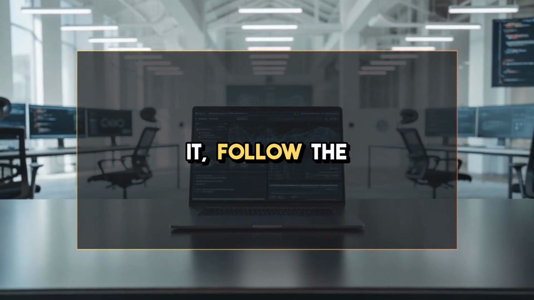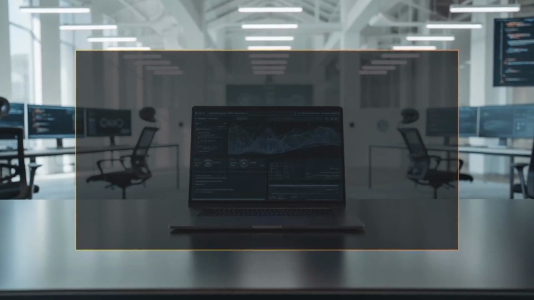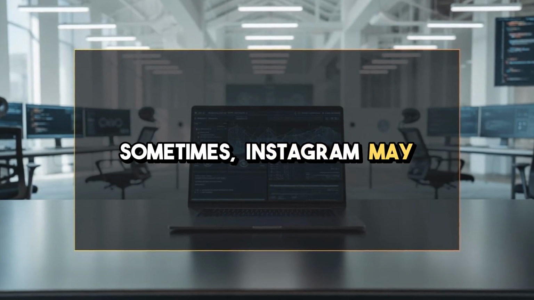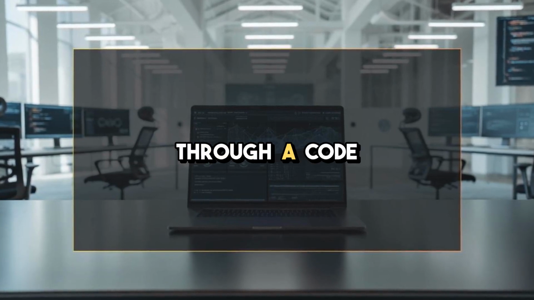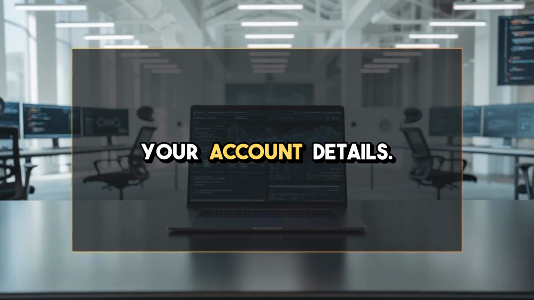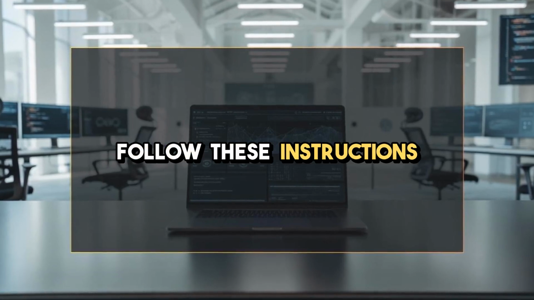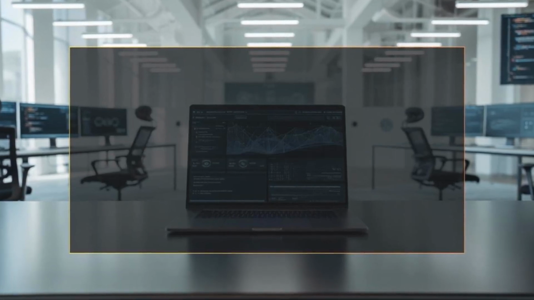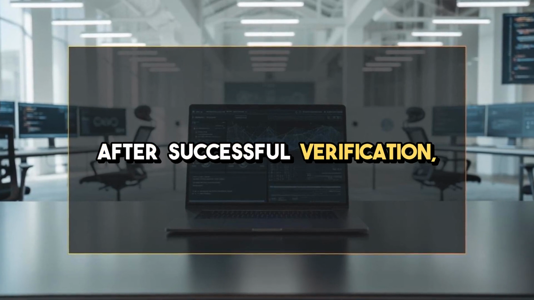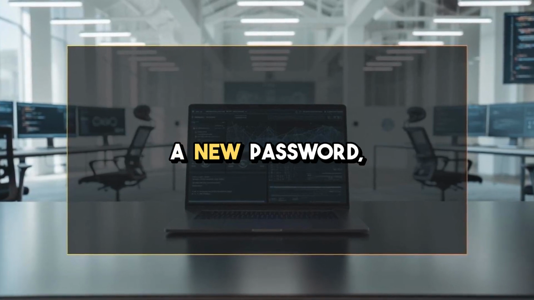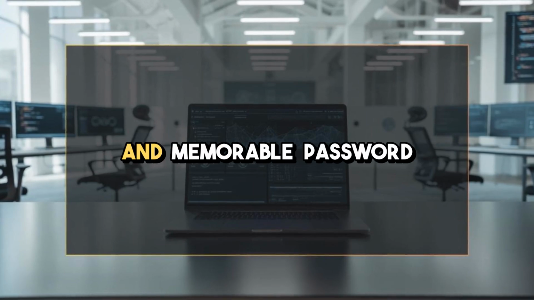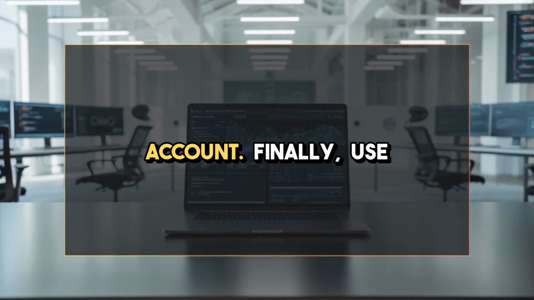Once you receive it, follow the link to verify your identity. Sometimes, Instagram may ask you to verify your identity through a code or by confirming your account details. Follow these instructions carefully to proceed securely. After successful verification, you will be prompted to create a new password. Choose a secure and memorable password to protect your account.